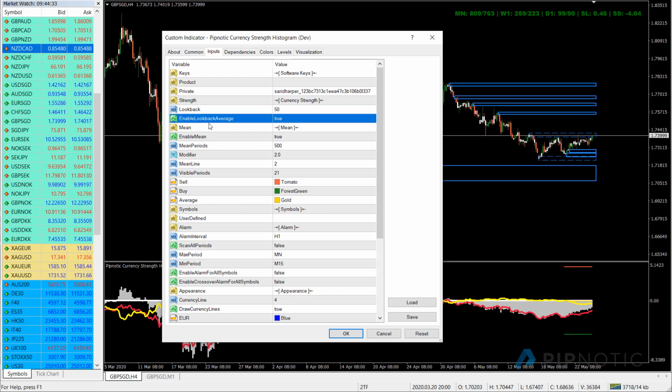And we also have this, which is enable look back averaging, and this is the way that I've chosen to normalize the data, and it helps reduce some of the volatility of the data. If this is set to false, then the histogram will look a little bit more erratic. I try to flatten that out, smoothen out the data a little bit by normalizing it using a moving average, and this just creates a more pleasing visual representation of the currency strength histogram.